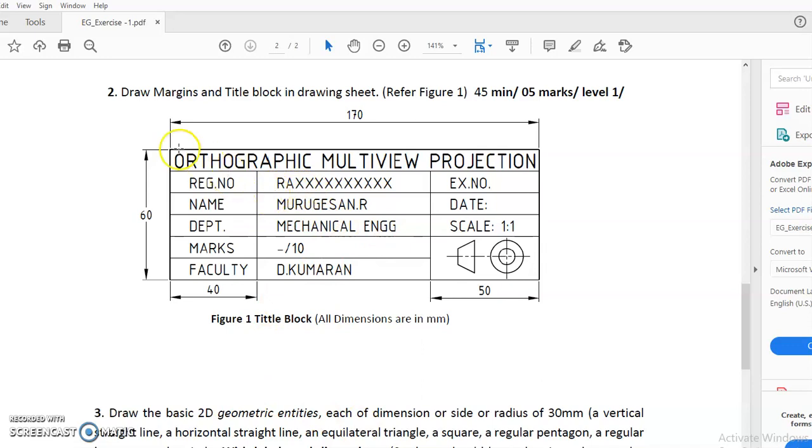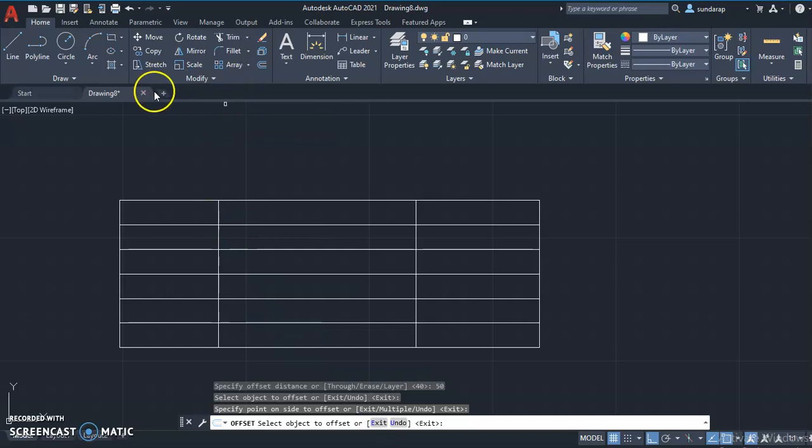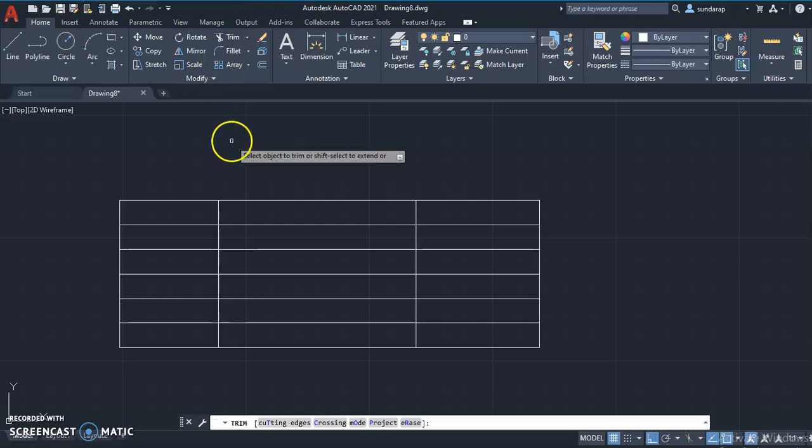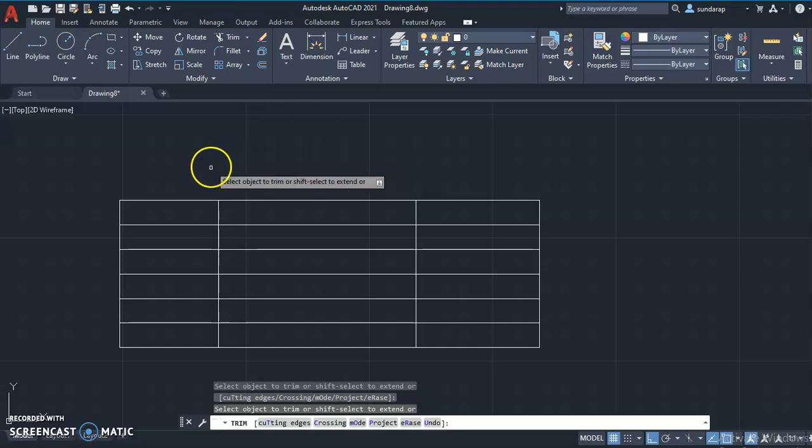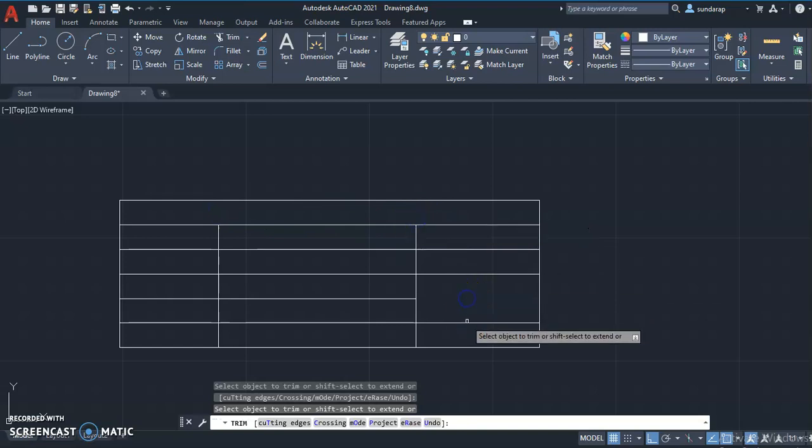Now you can see the question. Here it is given, you need to write the top title. So you need to merge the rows. And here also you need to draw the symbol. So here you can choose the trim command. Select the tool, then press enter to select all. Select all, then go to the object you want to remove. So here also I am going to remove. Then press escape to come out of the tool.